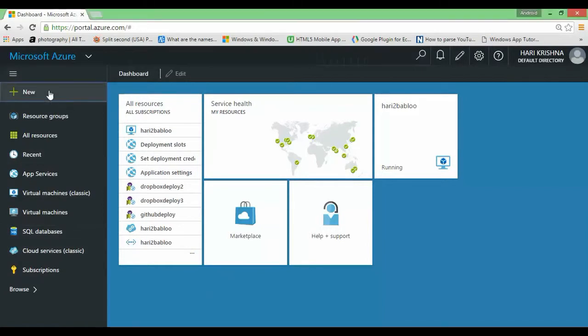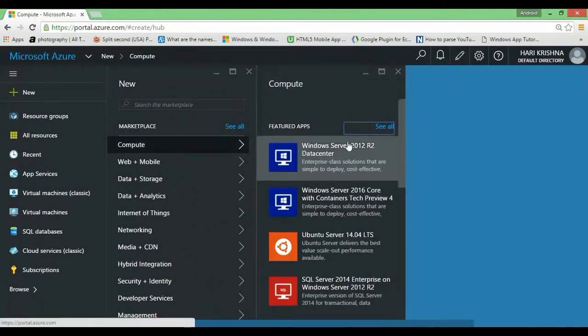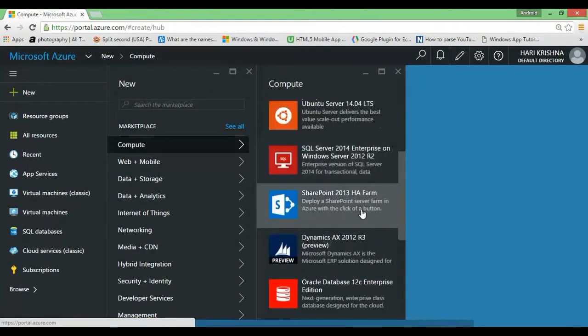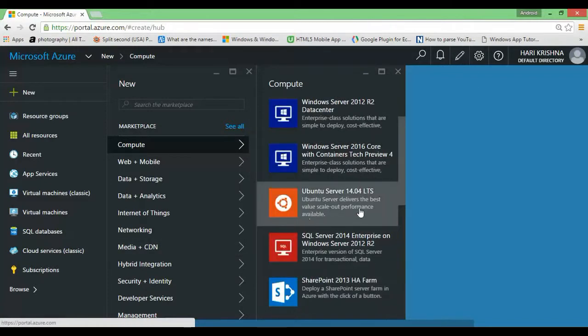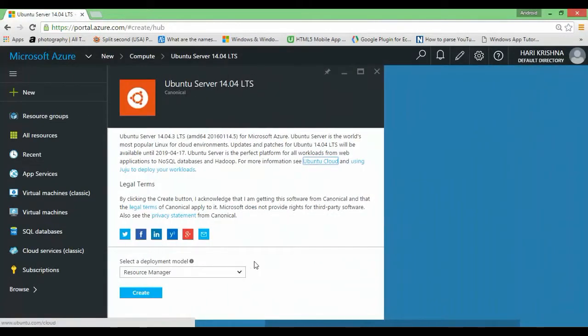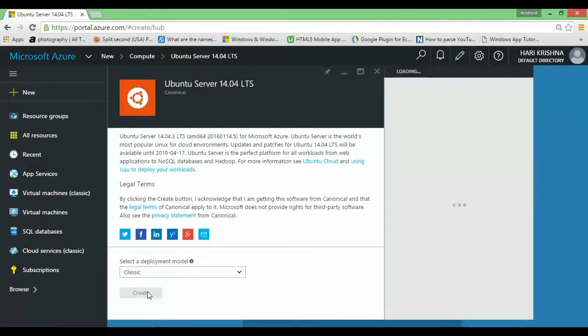So for that, click on New and go to Compute and select Ubuntu server. So here the available server is Ubuntu server 14.04 LTS. So click on it. So select the deployment model. I want to create a separate storage for my server. So I'll select classic one. Click on create.